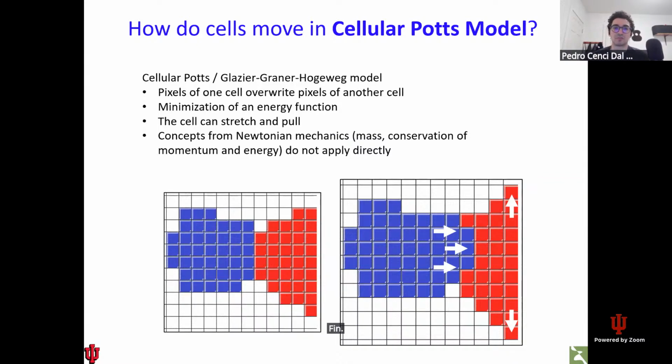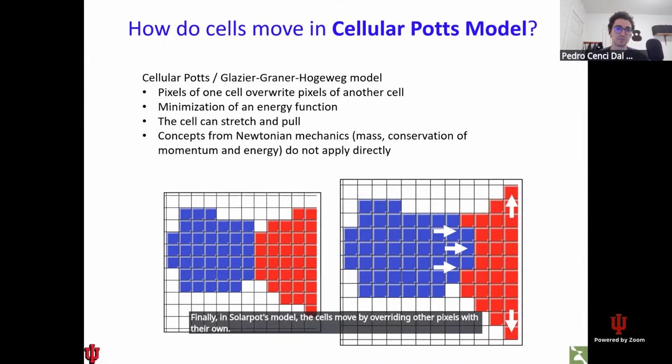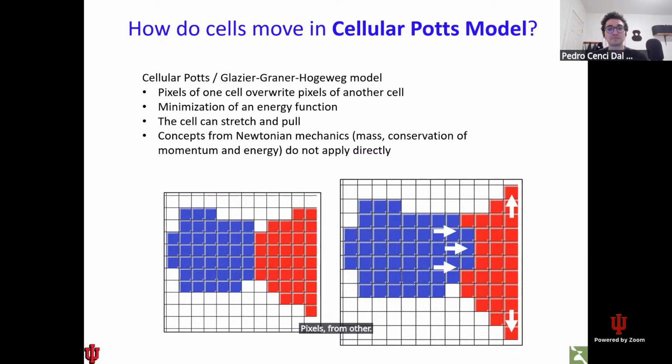Finally, in Cellular Potts Model, the cells move by overriding other pixels with their own pixels, or by getting their pixels overwritten by pixels from other cells. And the next topic we are going to touch on is what determines when a cell copies a pixel, and what pixel it copies to, what pixels are allowed to overwrite. All right, so here the cells can, of course, increase in size, decrease in size, change shape.